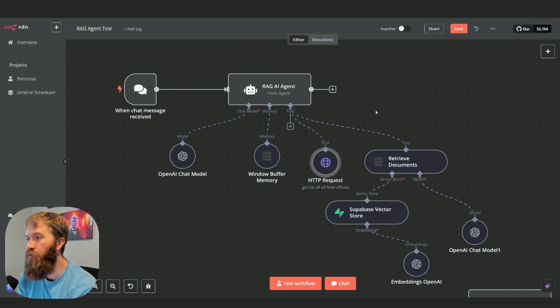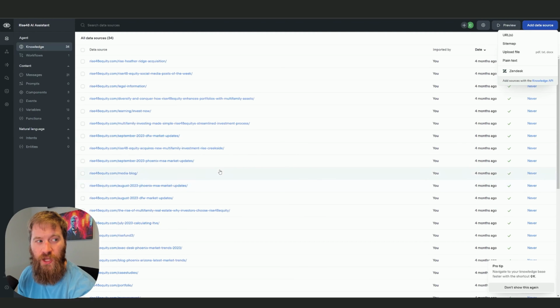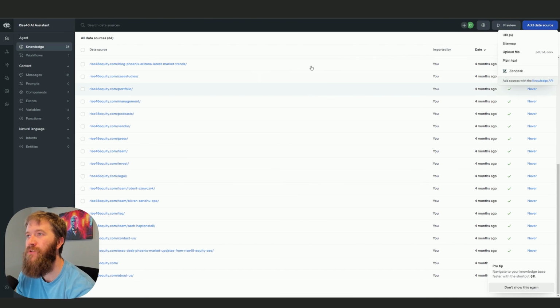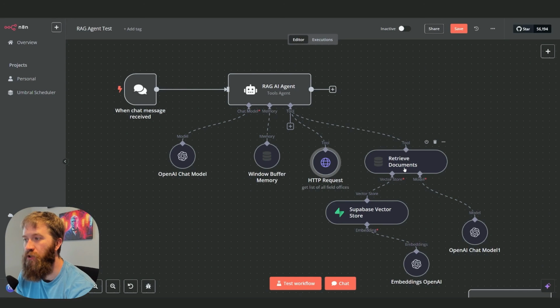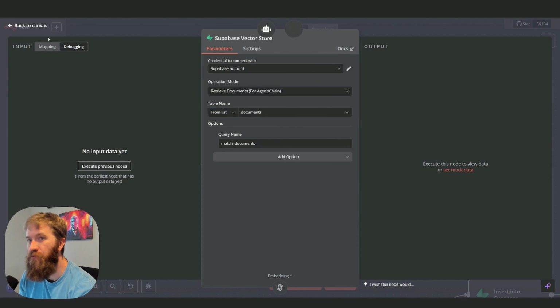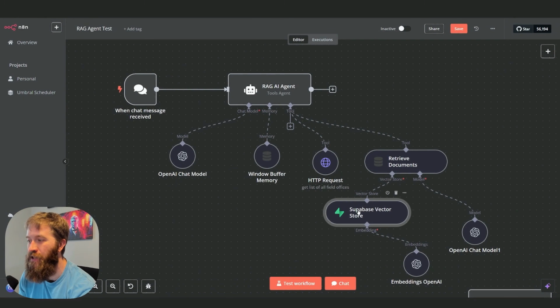Now, instead of using something like a Voiceflow or a Botpress where you just load information directly in and they do all the vectorization and chunking and all this stuff, you actually have to set this up manually inside of N8N. And this is the vector store tool. And I'm using Supabase for this one. And N8N has some pretty good documentation on how to do this. I'll also link you another useful video at the end of this.